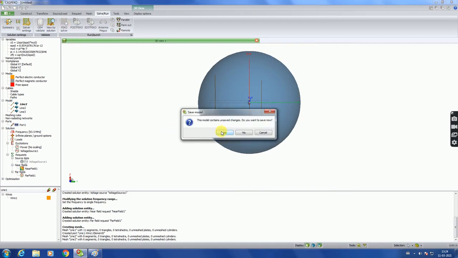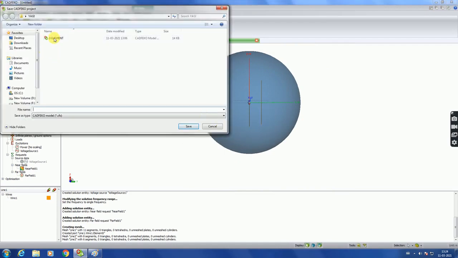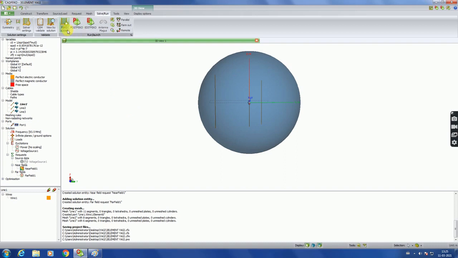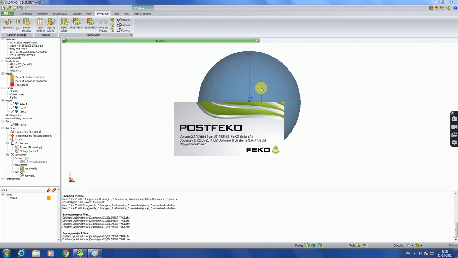It will ask for saving, so you can name your file 3-element Yagi-Uda antenna. Okay, after saving, my simulation is over. Then click OK. Then go for the result analysis, where you can find the result, in the post FEKO. So click post FEKO, and you get the created structure.